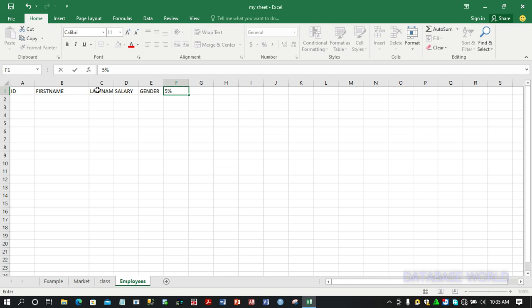Now to wrap the cell, while the cursor is still blinking in the cell, you use the shortcut Alt and Enter. So Alt key and Enter. That's the shortcut you need to use. You press the Alt key, then you hit Enter. So you see it will break this way.